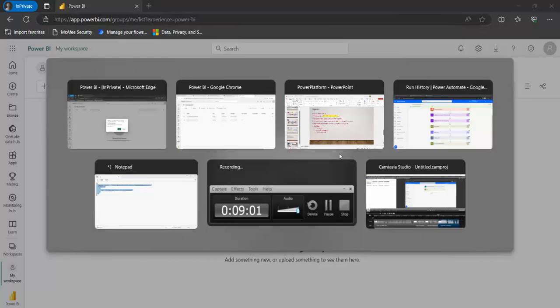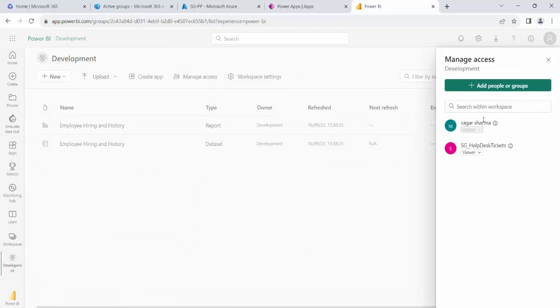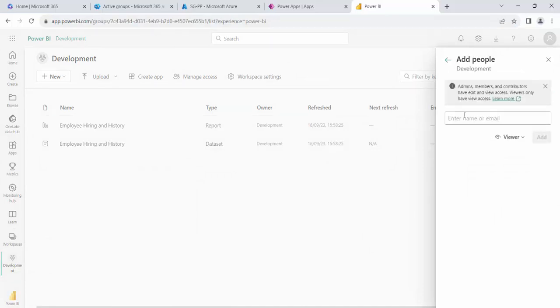have access. Now what I will do, I will go over here in the workspace manage access and I will add this group which we have created, and the group is sj-pp, and test user 03 is part of this group. So what should happen? User should get the access automatically. And this is how you can automate this.